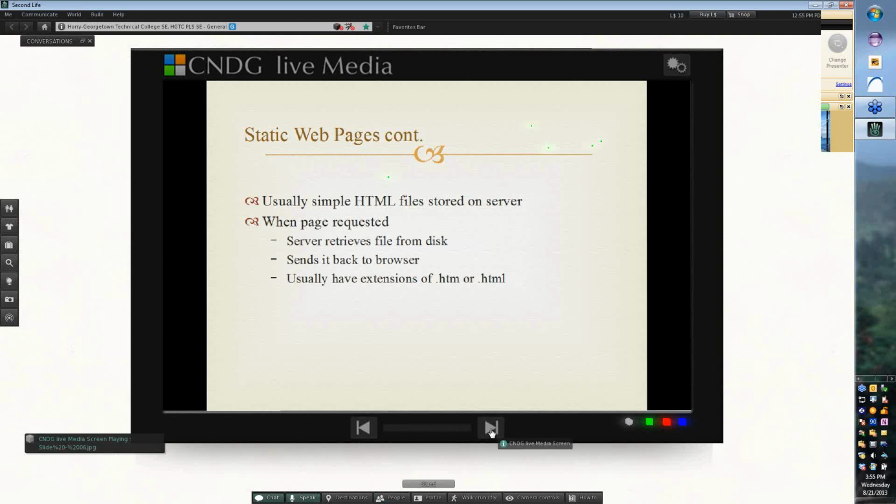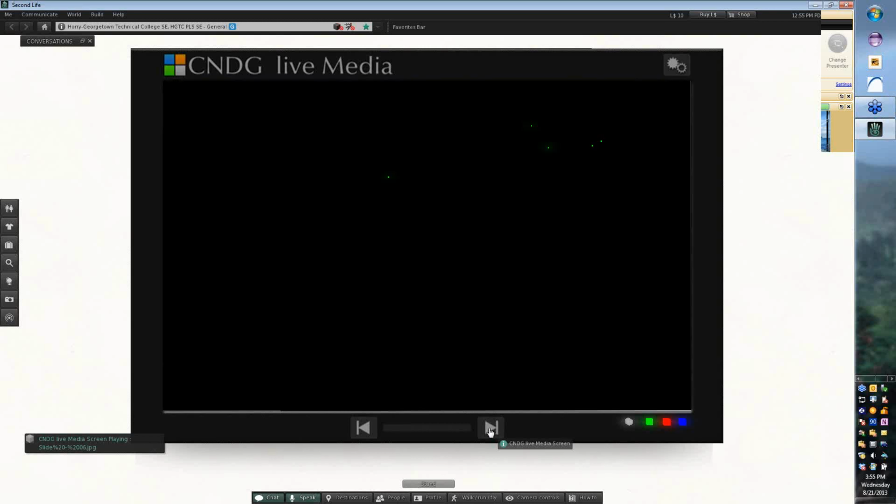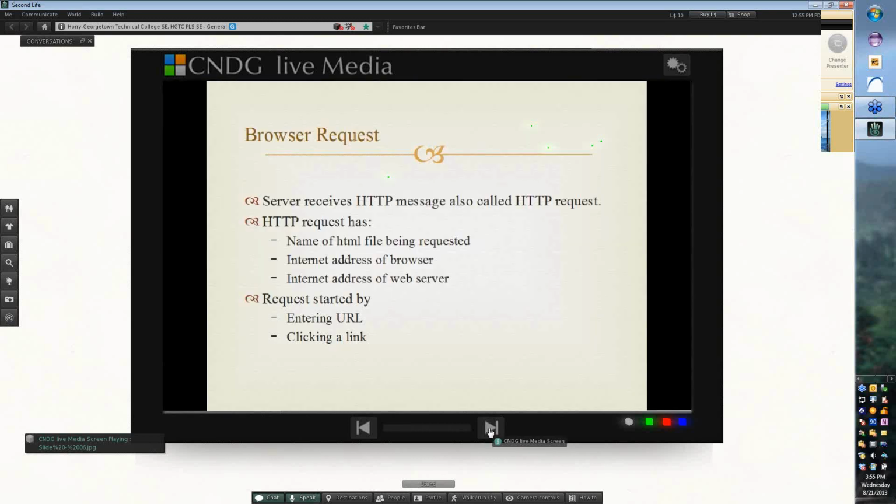Okay. Now, the opposite of static would be dynamic, but I guess we're going to talk about browser requests first. All right. The hypertext transfer protocol requires certain things. It requires the name of the file being requested, the internet address of the browser, and the internet address of the server. The request is started by you entering the URL or clicking a link.